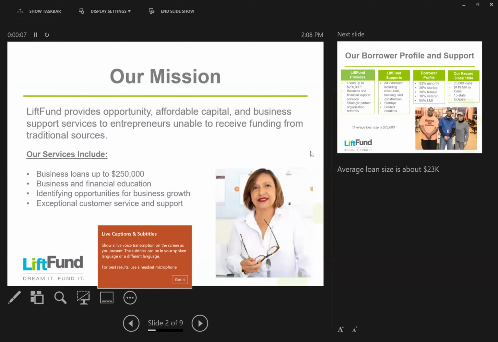So, LiftFund is a nonprofit organization. We are a community development financial institution, a community development corporation or certified development company, and an SBA microlender. So we do the SBA Community Advantage. We also do the SBA 504 program, but it is currently only available in Texas, where LiftFund is headquartered in San Antonio, with a number of offices in Texas.